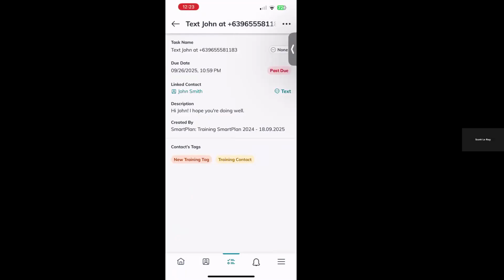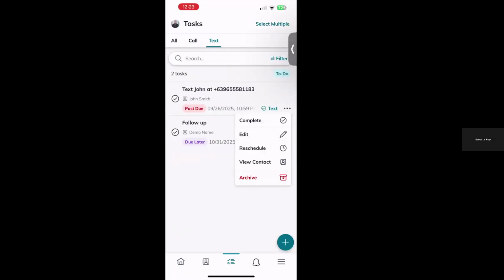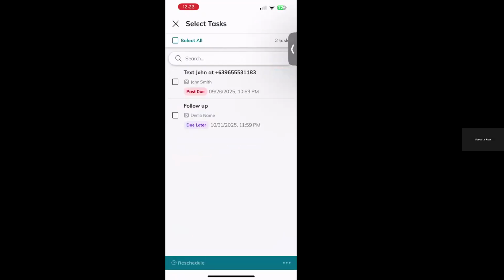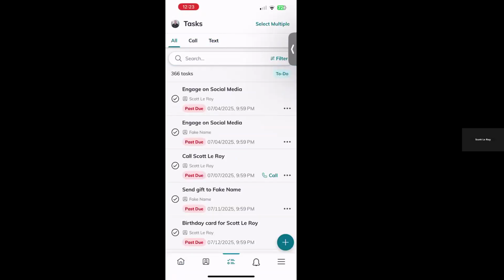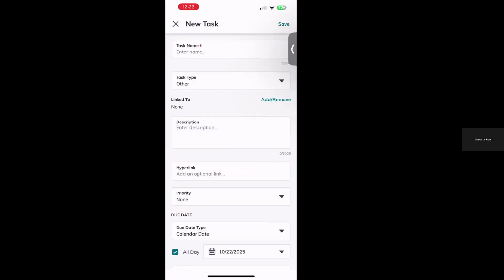Three little dots again will also give the same options as it does out here. We can also select multiple tasks. Maybe we want to reschedule both of these, or change the priority. We can do that here as well. Same for any of the other tasks. You can select multiples. Filters, of course, and you can add a new task.